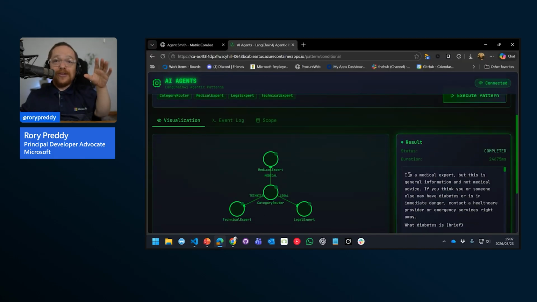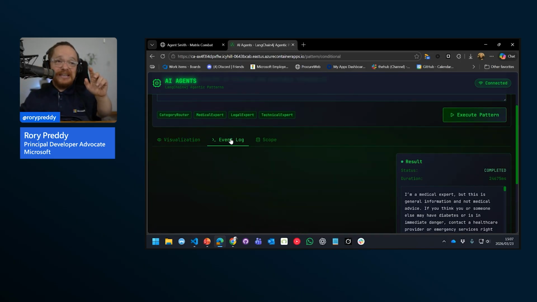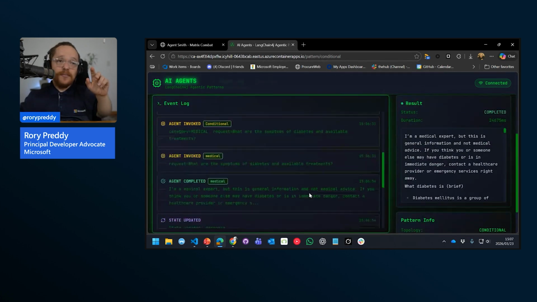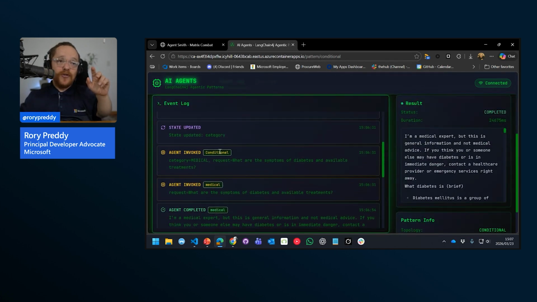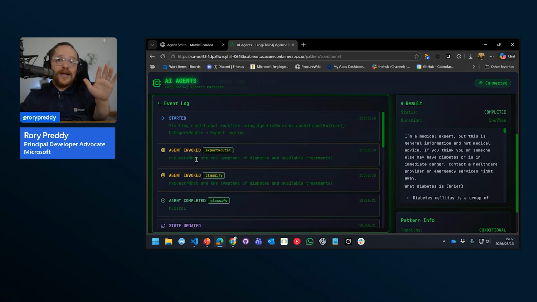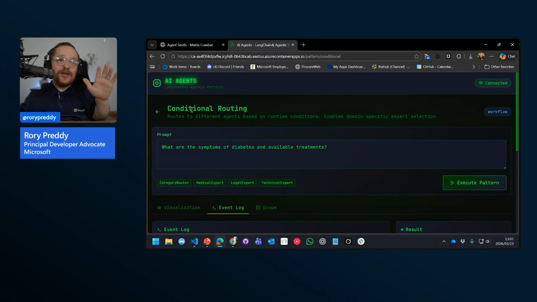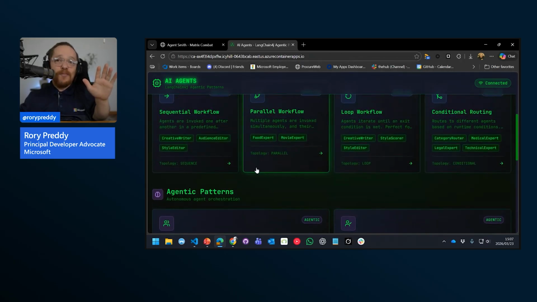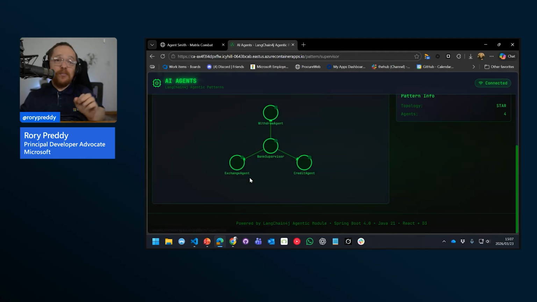And it gives a disclaimer: I'm not a medical expert, but this is general information and not medical advice. That's great. And then you can see there, let's just go a little bit higher there. You can see it routed on the conditional to the medical. So those are the principal lexicon language specifics for the agents. Let's get on to the more meaty and the magical one, the supervisory pattern.